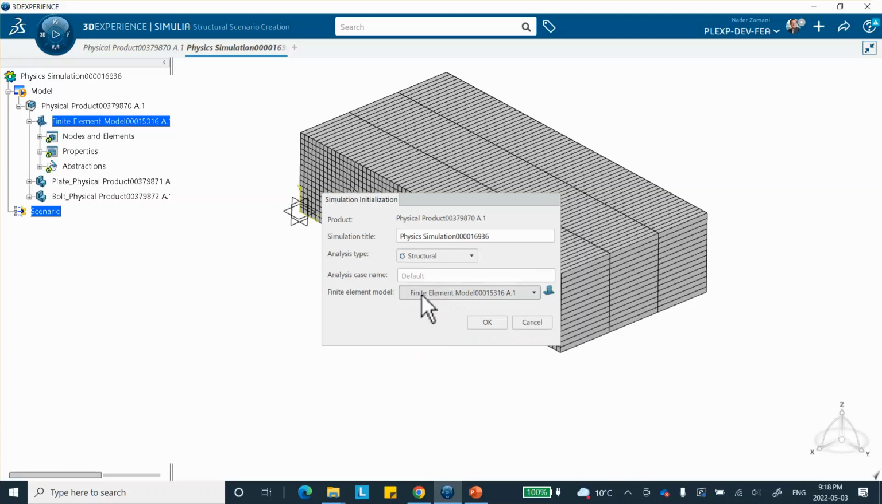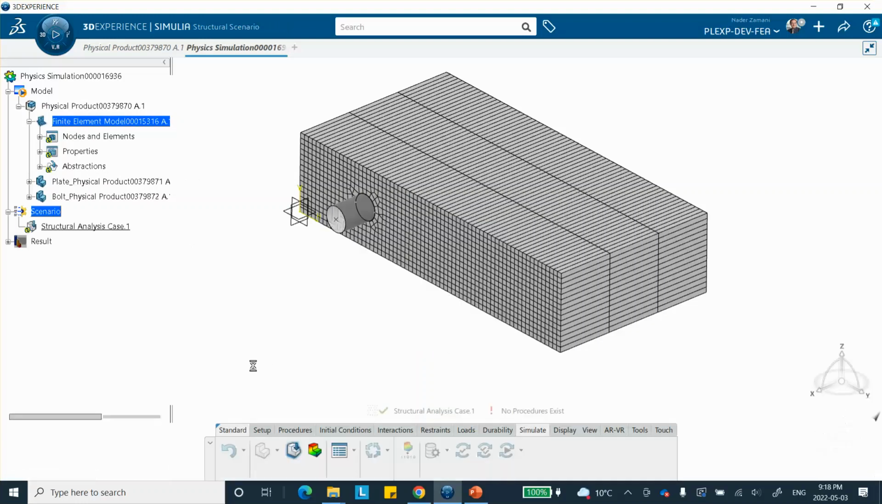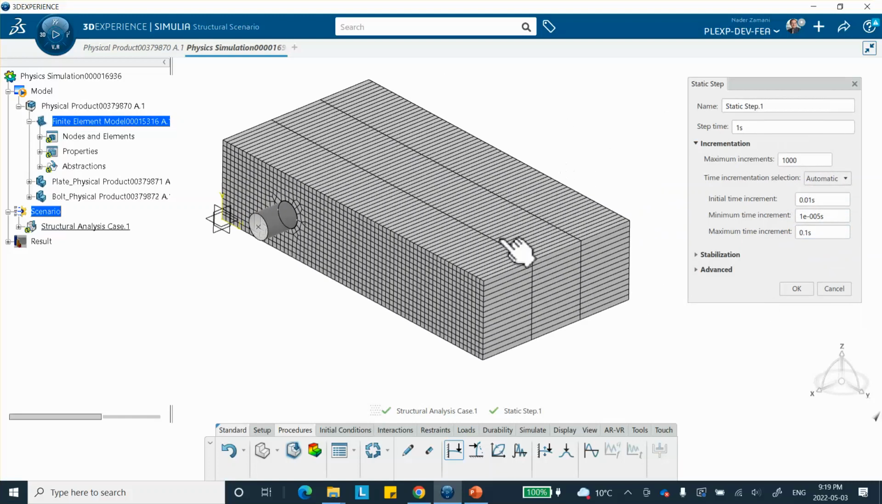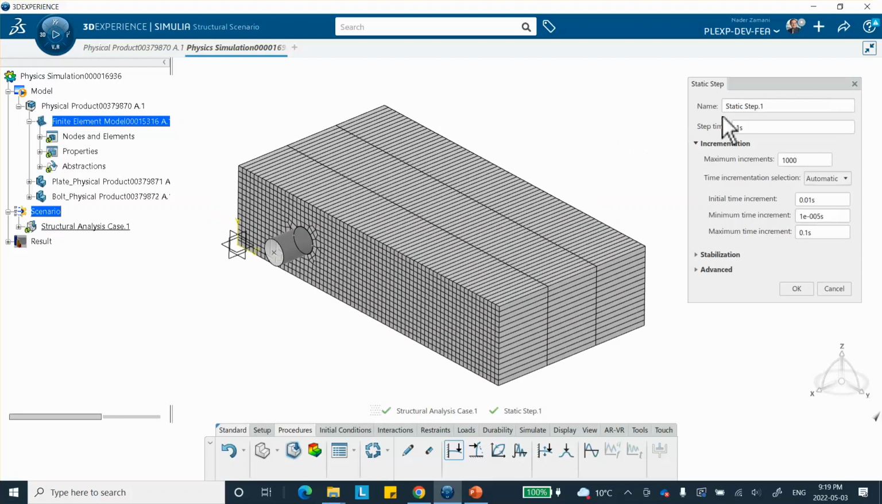In this particular case, there were two of them, but that's because I made some changes and they're both sitting there. That's okay. So that takes care of this. So we go to the procedure, the static step. Let's put down here an initial time increment of 0.01 and a maximum time increment of 0.1. These all make sense to people who have already done some kind of analysis with 3DEXPERIENCE or ABAQUS users.